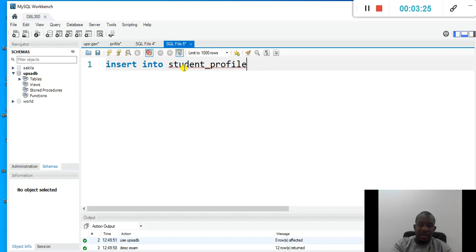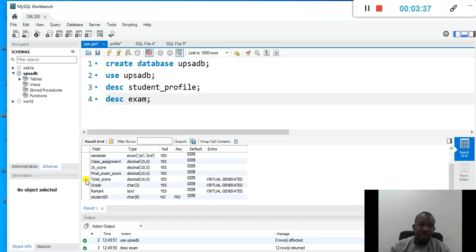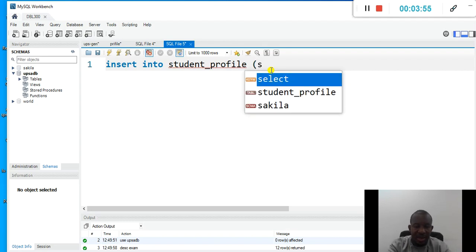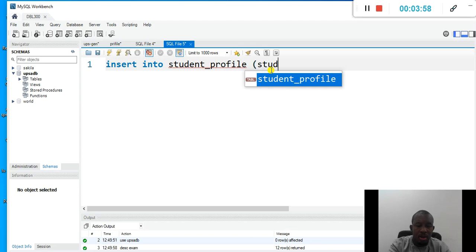So let's now bring the values. If you want, you can also declare the fields. When you look at the table, some of the fields will be generated automatically, so we have to declare the fields that we'll be entering into. So we'll open a bracket and declare the fields. What fields inside our student profile table do we want to enter data into? We can start with the student ID here. Student ID.